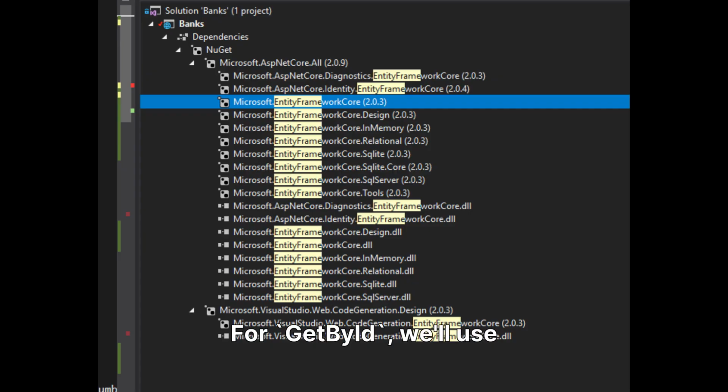For GetById, we'll use LINQ's FirstOrDefault to retrieve an entity by its ID. This efficiently searches our _data list for an entity whose ID matches the parameter. FirstOrDefault returns the first match or a default value if no match is found.